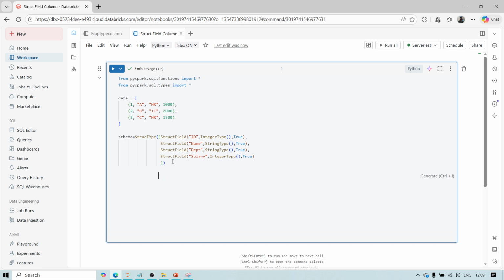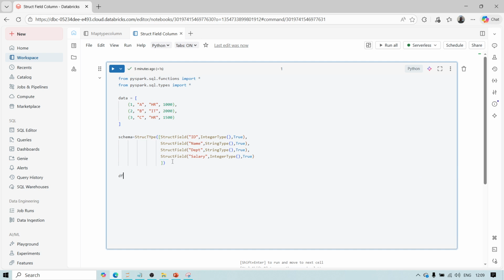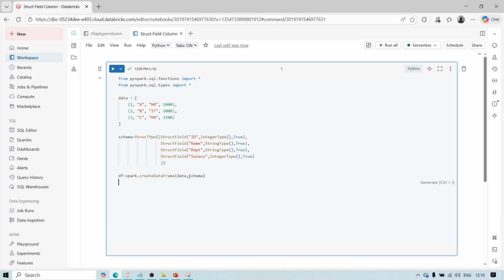Now create the data frame. I can mention one variable, df, equals spark dot createDataFrame. Firstly we need to give the data variable, and next we give the schema variable. Now df.show. Let's run the code.